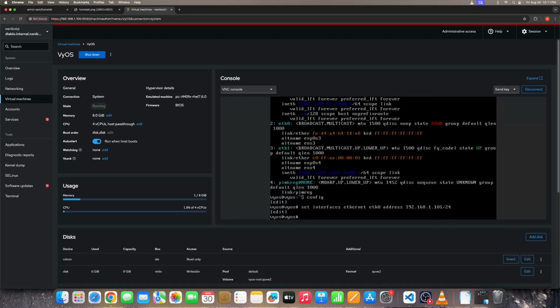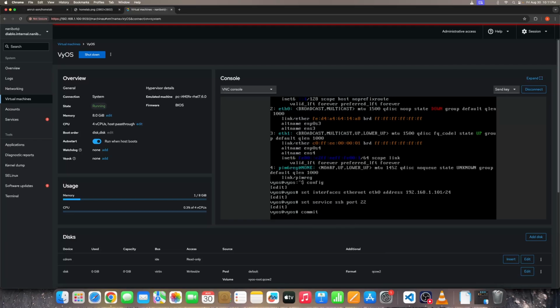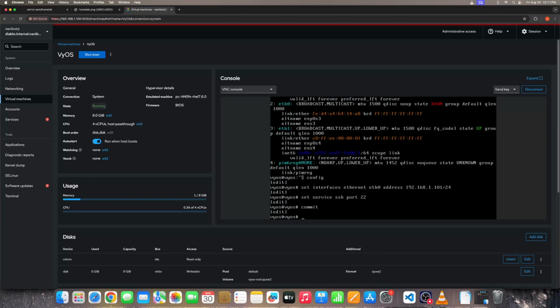And we're also going to enable SSH so that we can get into this virtual machine from any machine on our network. Set service ssh. Now let's commit these changes.